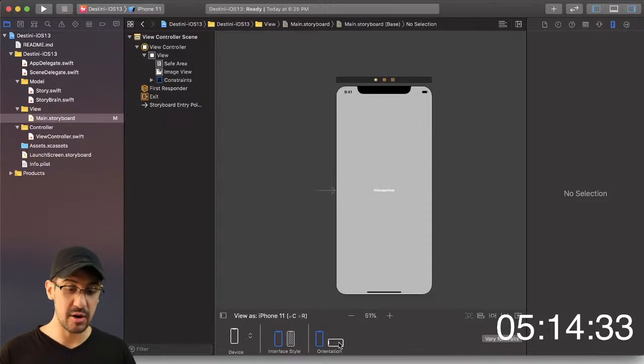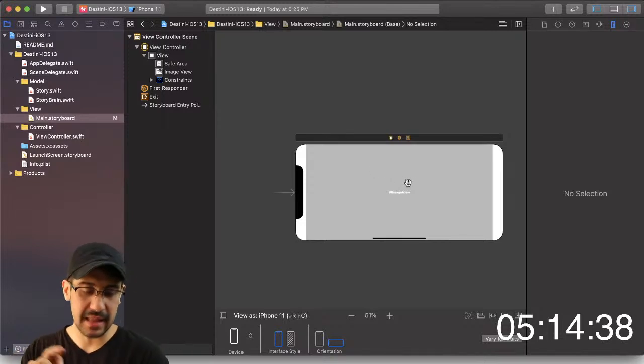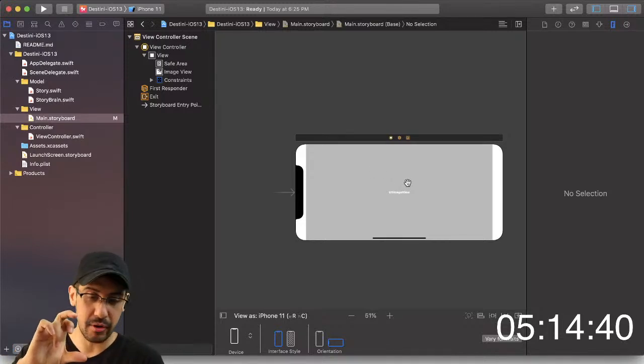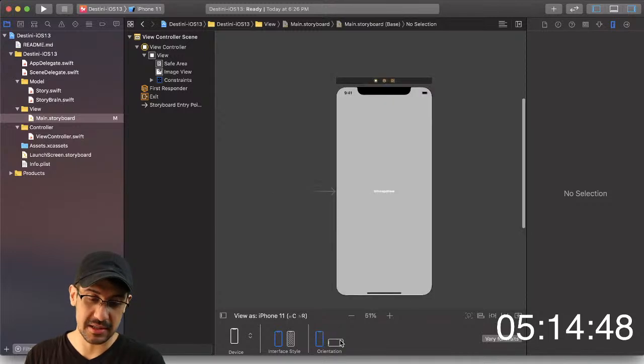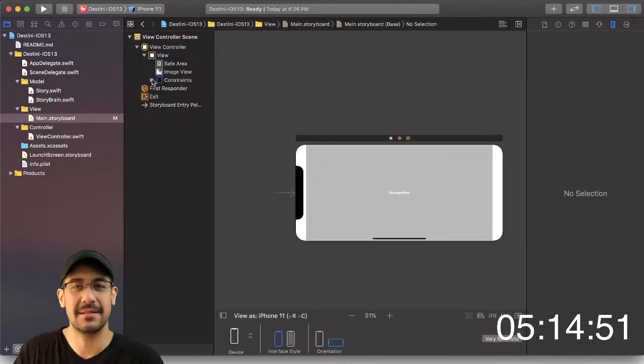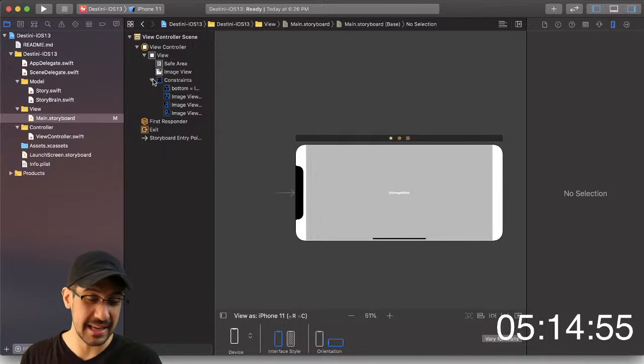So let me try reorienting it, and you can see that it does, but it looks like when the phone is in landscape mode, it doesn't go all the way to the edges. You know what, we'll leave it like that. I'm not 100% sure why it's doing that, but maybe I know why. It's because my rules aren't perfect. They aren't exactly how I intend them to be.